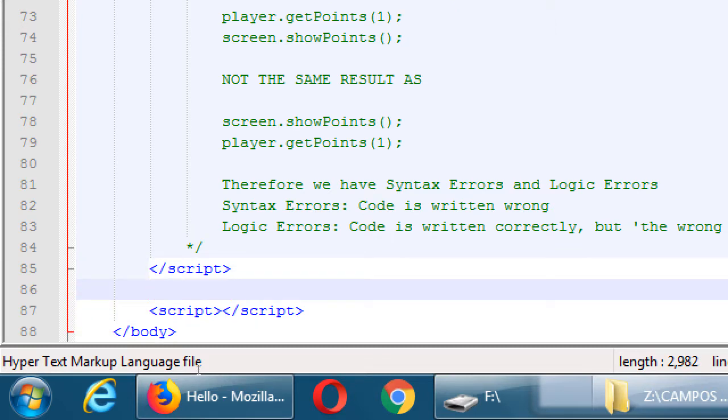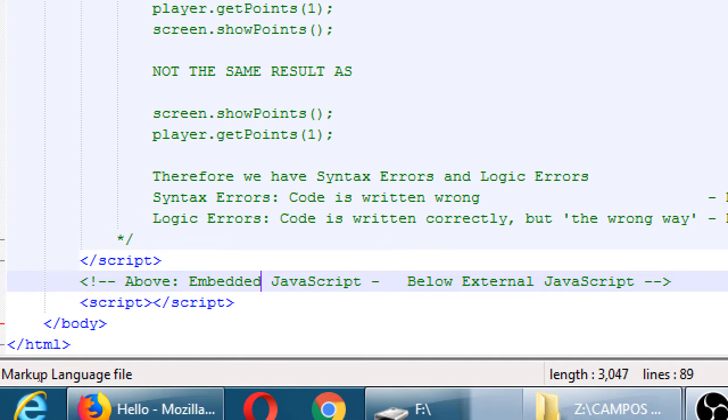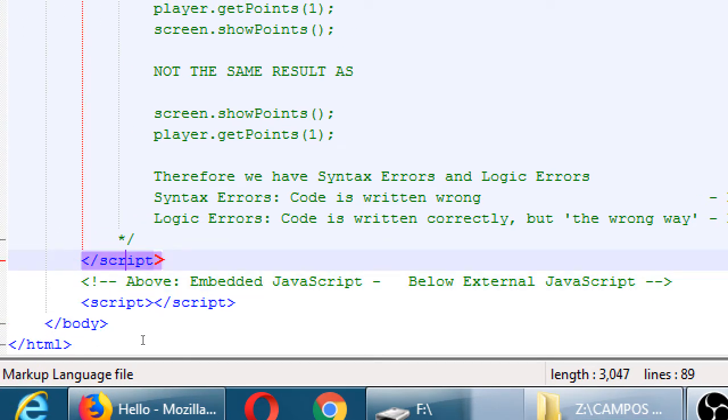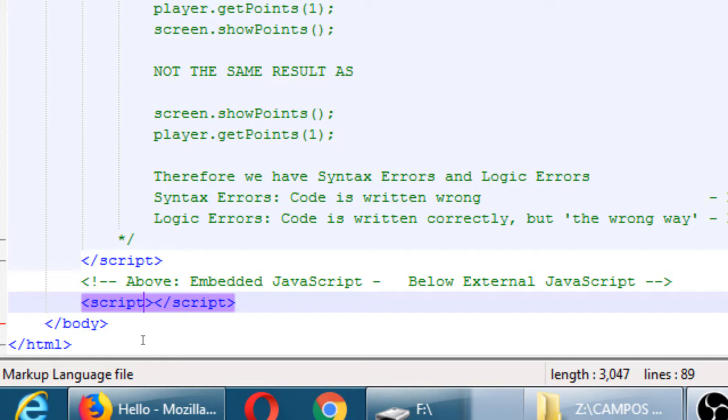Since we're in HTML here, we can say above, embedded JavaScript. Below, external JavaScript. So above is the script block, the script tags, and in between is valid JavaScript. That's embedded. External JavaScript still requires the opening and closing tags, and we could have put it in separate lines, but I won't. We'll see why, because we then add an attribute to tell the HTML file where your JavaScript file is. The attribute is src.